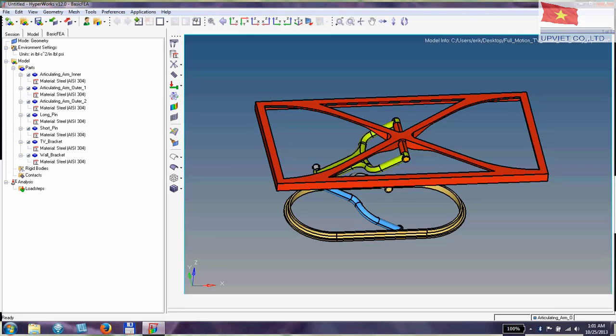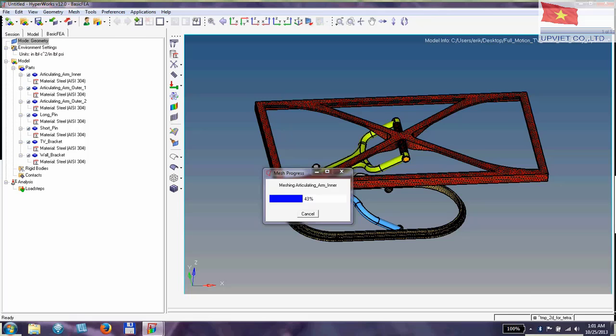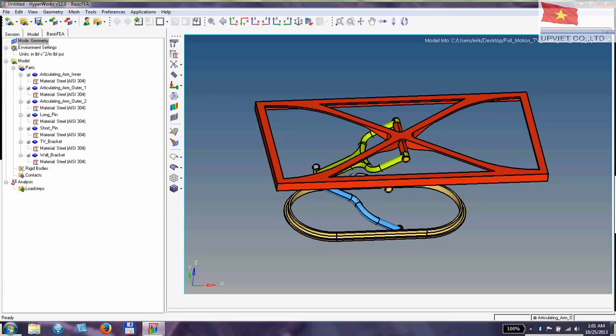If I want to see the mesh, of course, I can just come up here to mode, change to the mesh mode, and it'll quickly mesh it. Now, the one thing that you need to know about the basic FEA user profile is that this is a solid-only type situation. So it needs to be a solid part, and it's going to put a tetrahedral mesh in there. But as I said, we really just deal with the geometry, so we're going to leave the mesh entirely in the background.